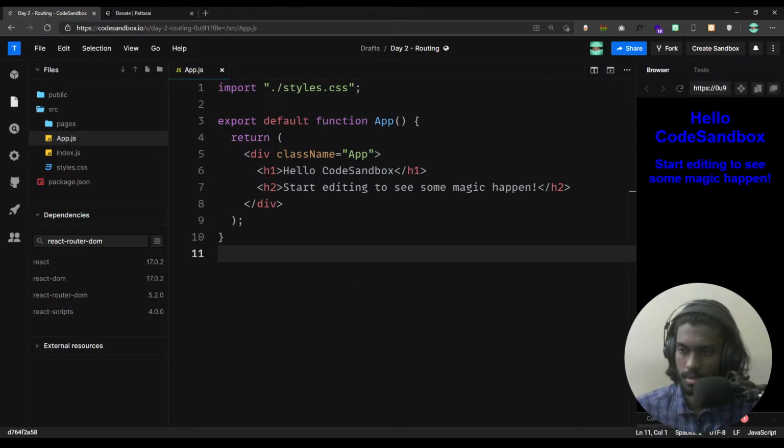Nine of you remaining. Please make it really quick. We'll have to look at routing. We'll have to look at shared layouts as well. And there's another small concept called styled components. So we'll be looking at three different concepts. And then we're done for today.